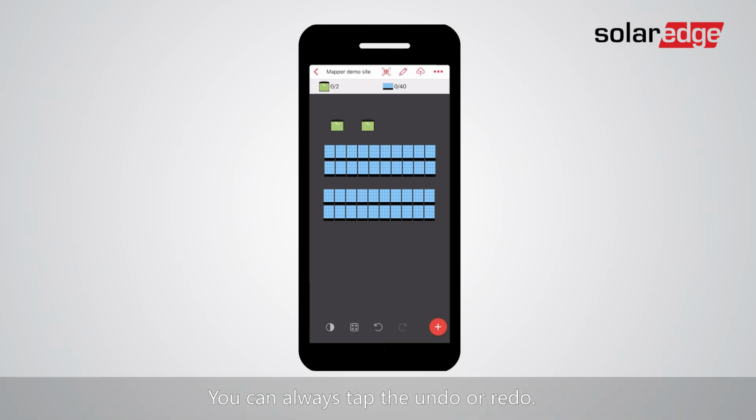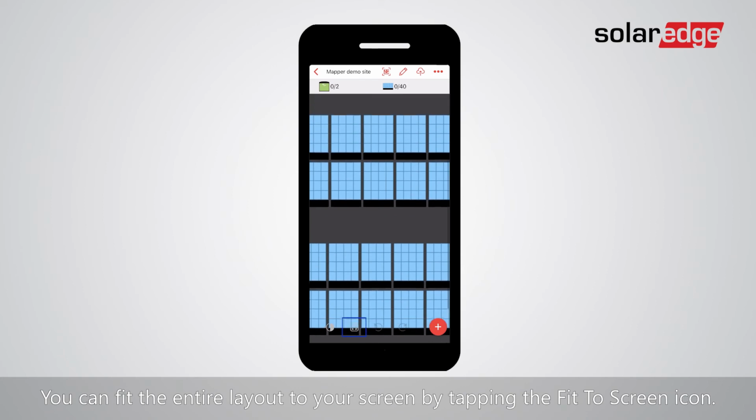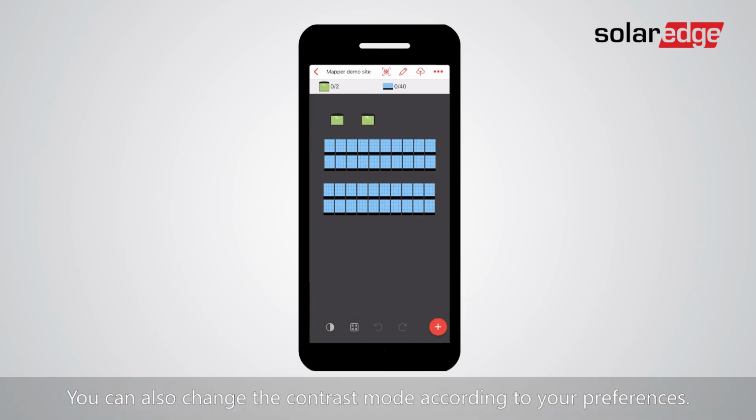You can always tap the Undo or Redo. You can fit the entire layout to your screen by tapping the Fit to Screen icon. You can also change the contrast mode according to your preferences.